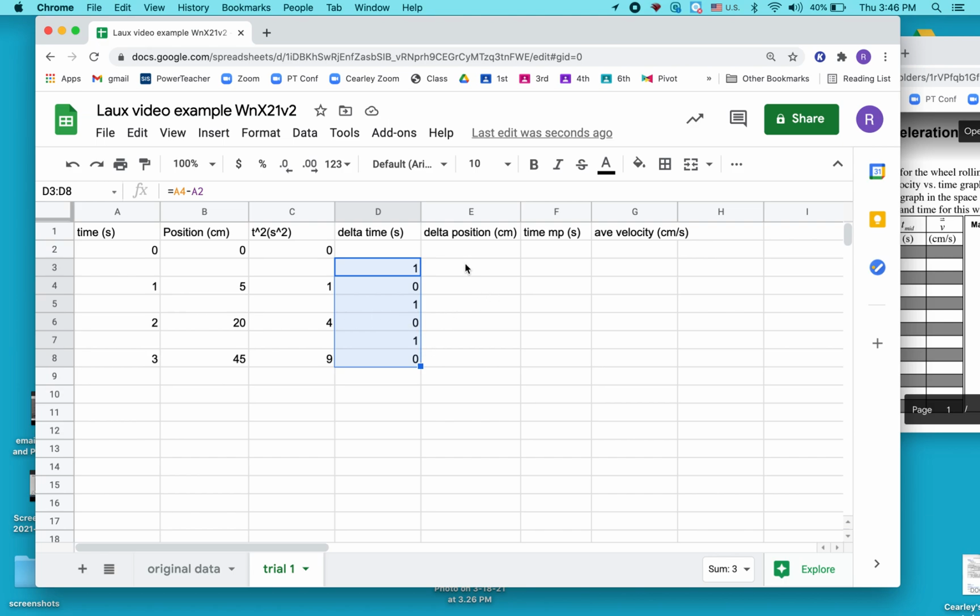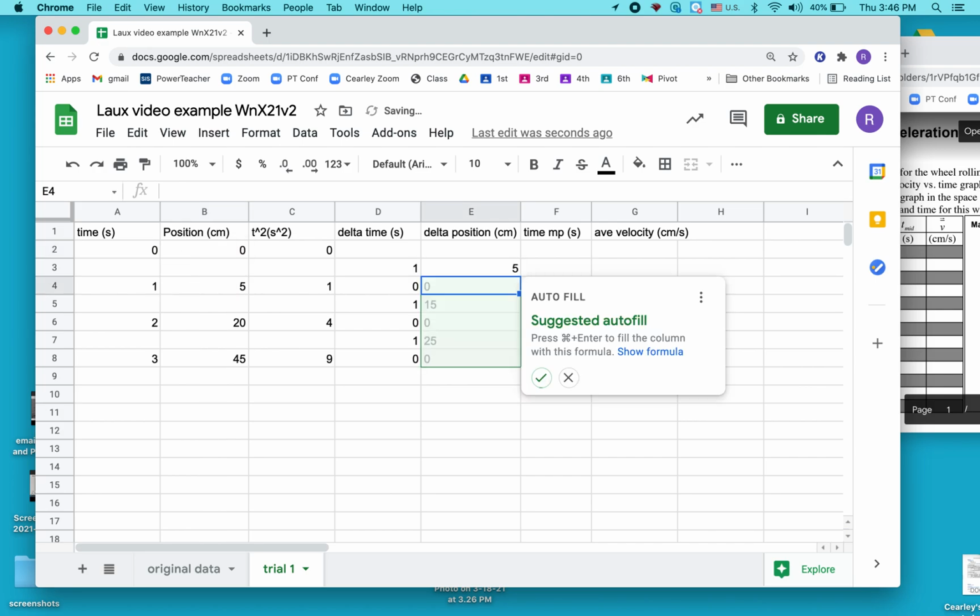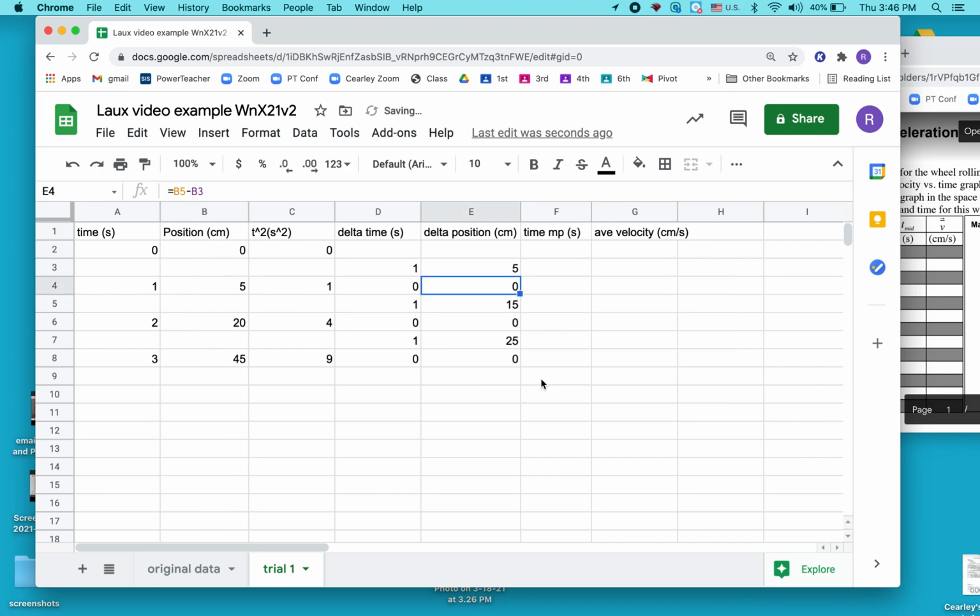What about for our change in position? Go ahead and click in here, and again, you have to hit equals, and we want to take the second position, which is 5 centimeters, and hit subtract, and go ahead and click where our first position was and hit Enter. And they, again, ask us, do you want to autofill this? And we're going to say, heck yeah, we want that. And our change of positions were 5, 15, 25, and so on. And notice this is the fake wheel and axle data from the worksheet, so the numbers might look familiar.